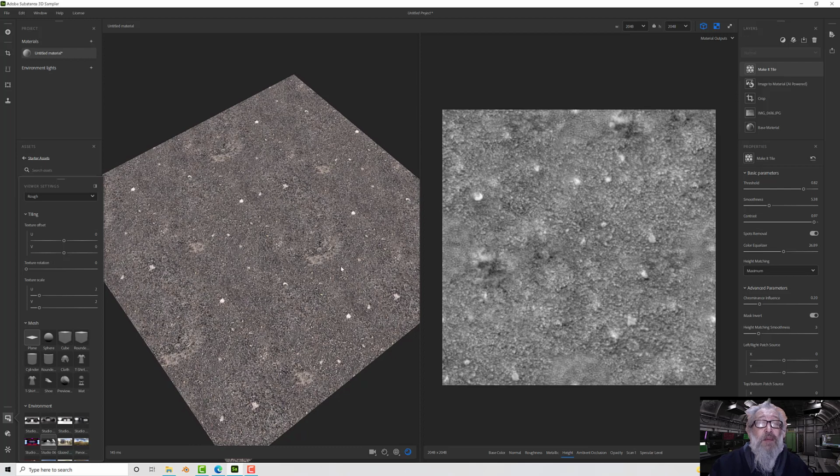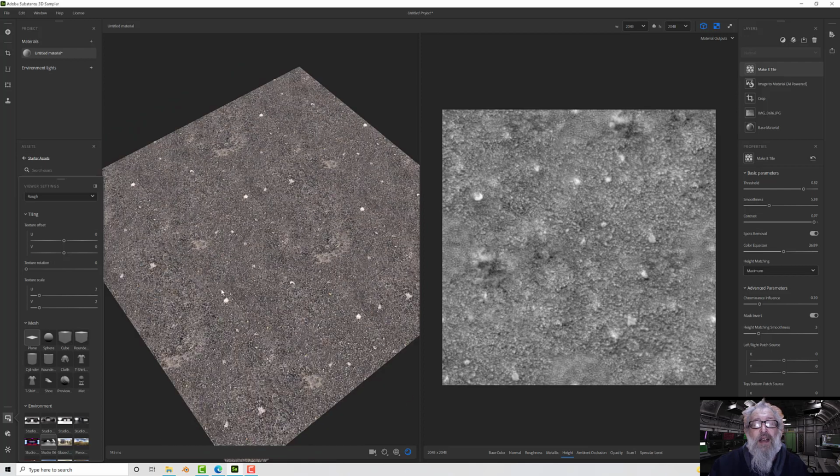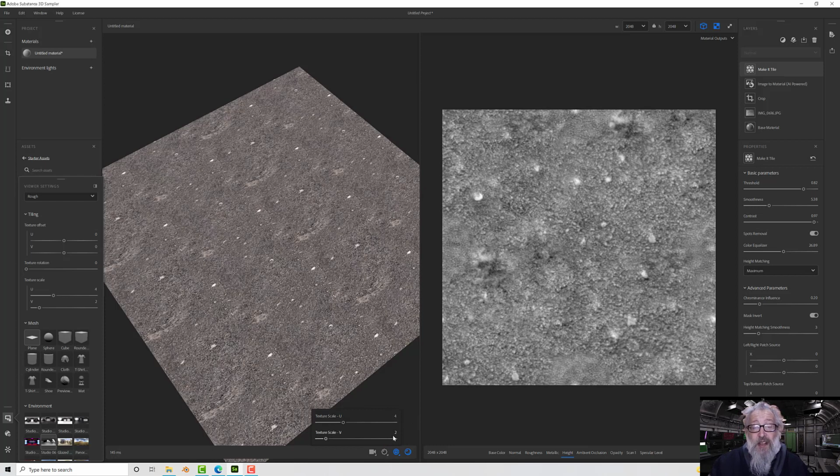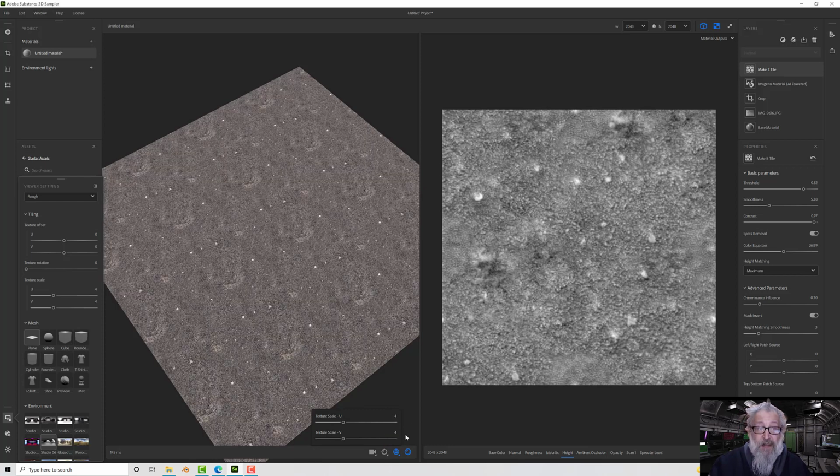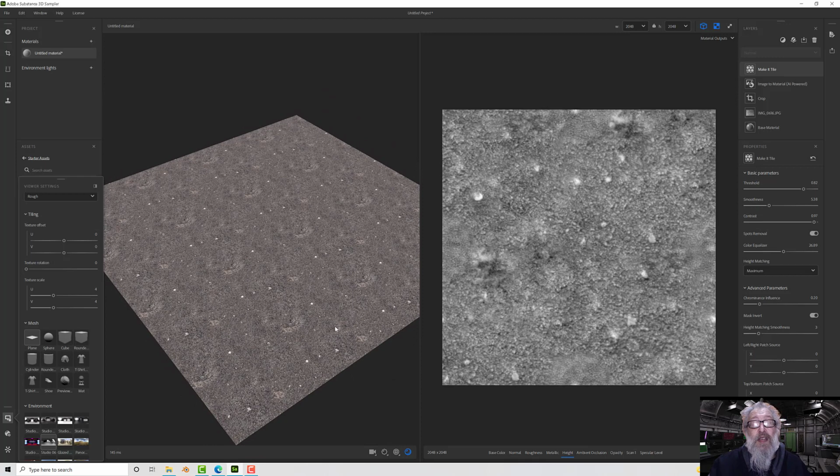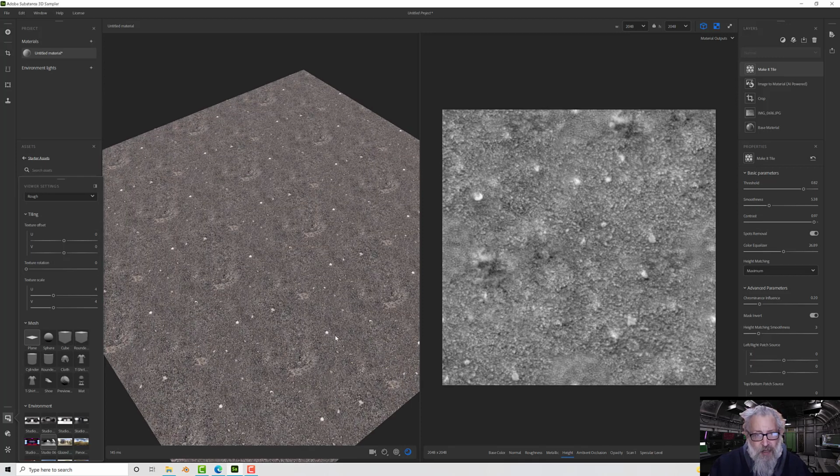But we still have some issues in that I can see these little white dots, which I don't necessarily want there, because if I really increase this tiling up to say 4, that's going to show up our repeating quite a lot. So next what we're going to do is use another tool to take out some of the obvious features which are making this a very obvious tiling texture.